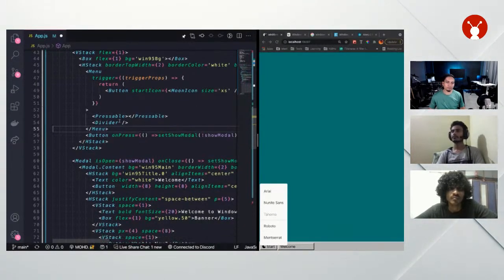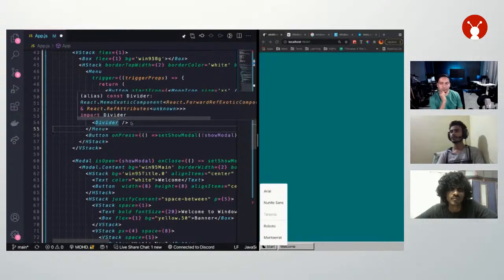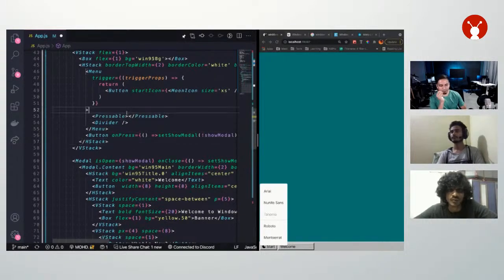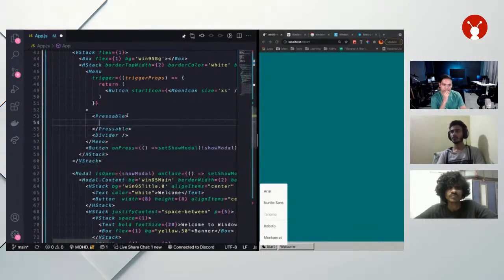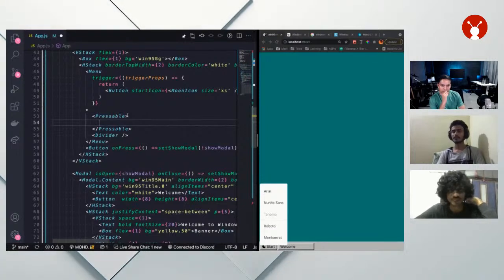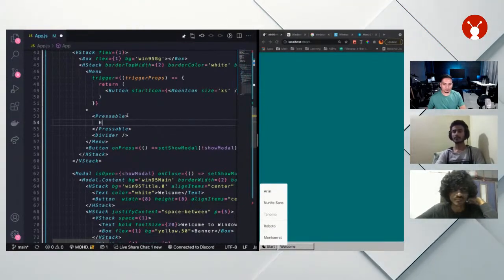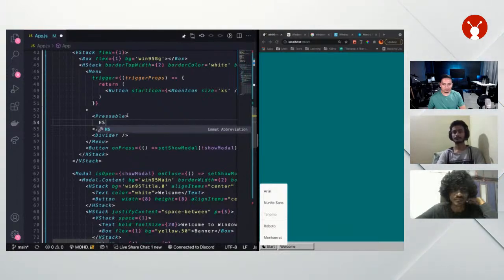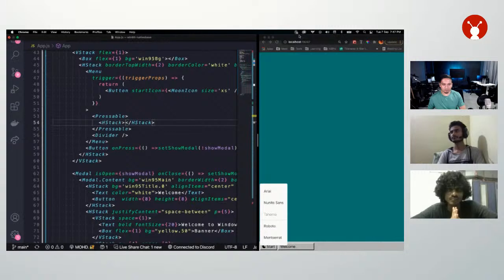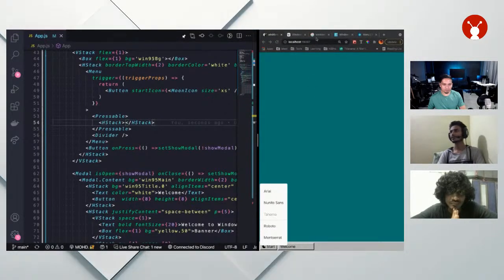So let's first make a simple stack. Why are we making a stack? I know nobody asked, but I'll still answer that question.